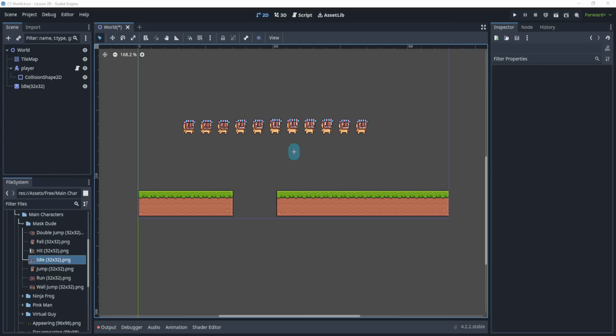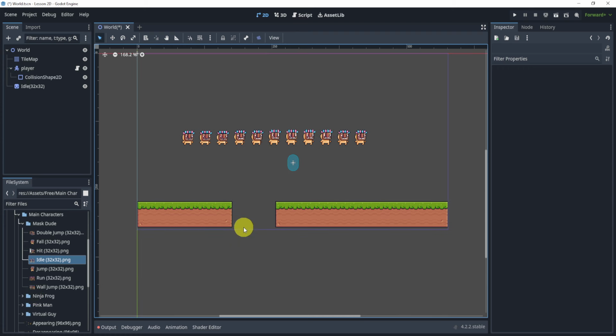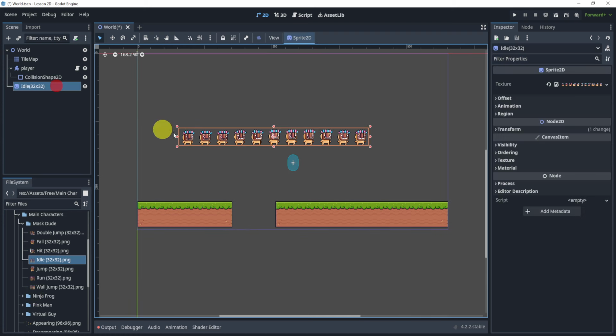You have a sprite sheet, but you don't know what to do with it. That's okay. In this video, we'll explore two different ways to implement it and animate it inside of Godot. So here I have my sprite sheet idle and I want to animate it.